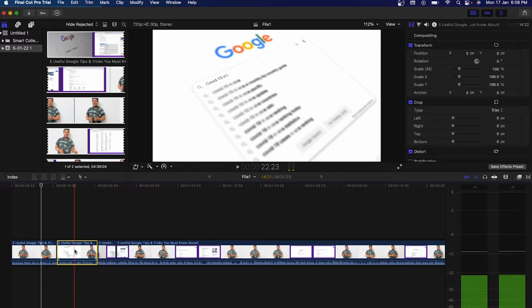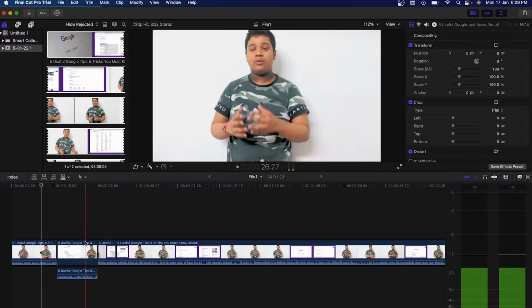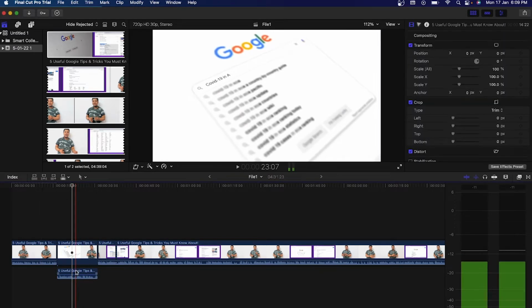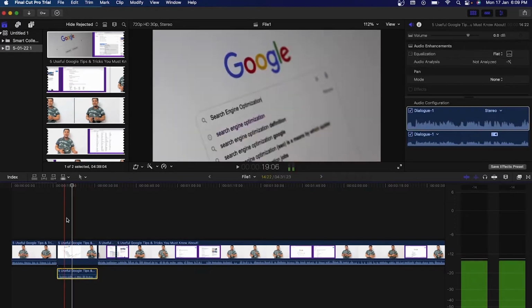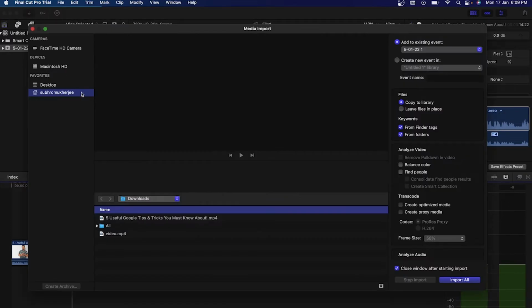Now if you want to edit the audio, then you can right click on any video and then detach the audio. And now you can edit the audio easily. You can also delete the audio by selecting that and clicking on delete on your keyboard. If you want to import music, then again go to that import section and import a music you like.